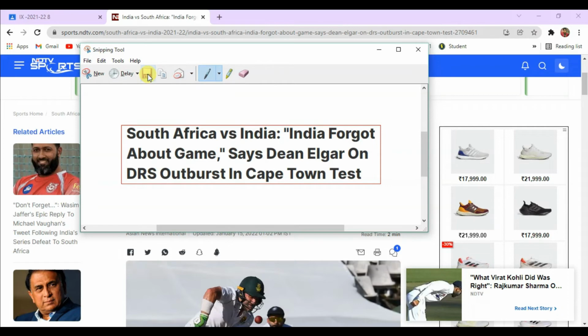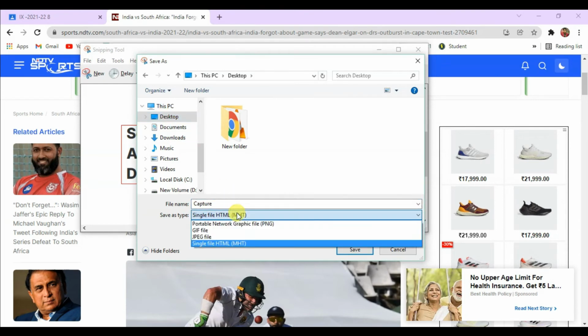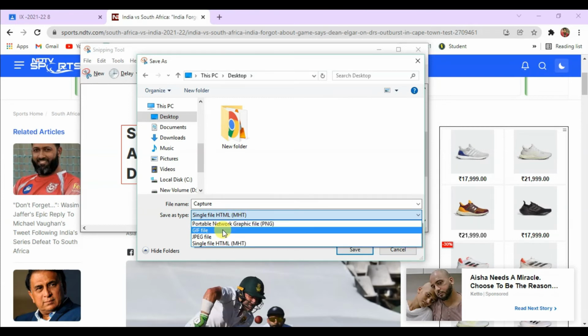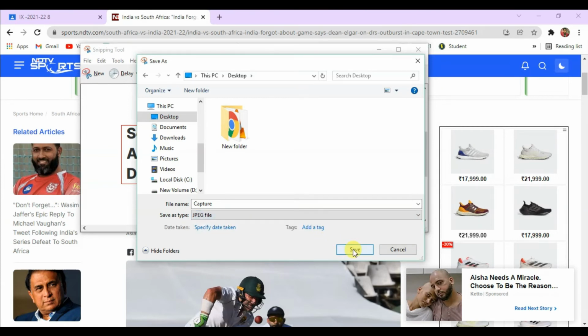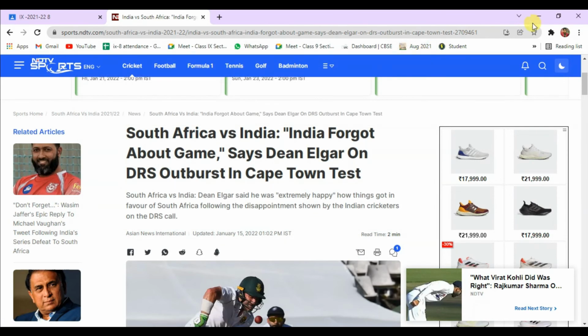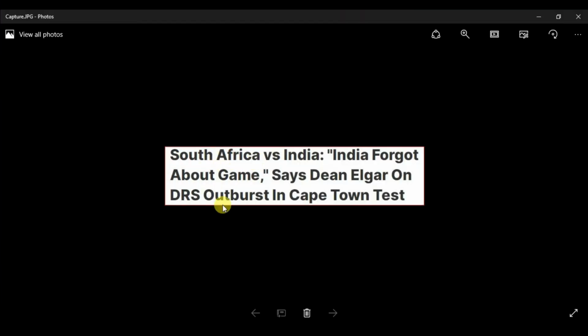So finally I click on this and I have to save it on my desktop, and I name it capture, it's fine, and I save as type JPEG, and then click on save. And you have to cross this to minimize this, to check. You can find the capture, double click on it, the page will open. So this is a very useful tool that gives users more control over the screenshot, isn't it?